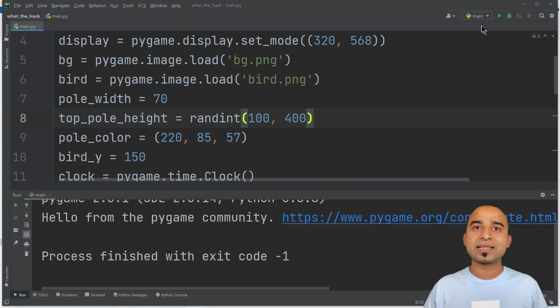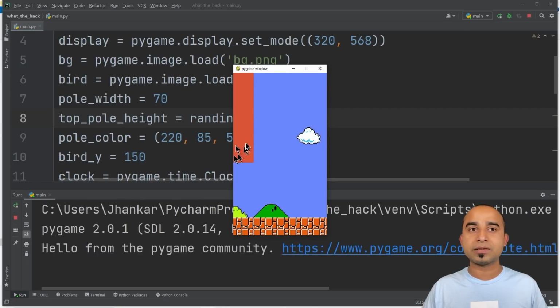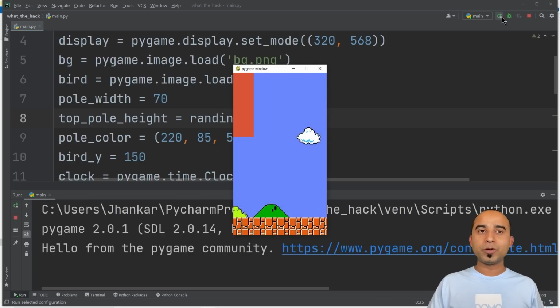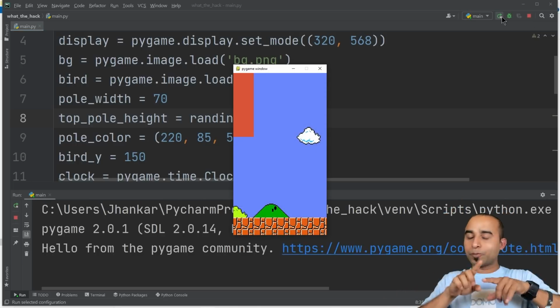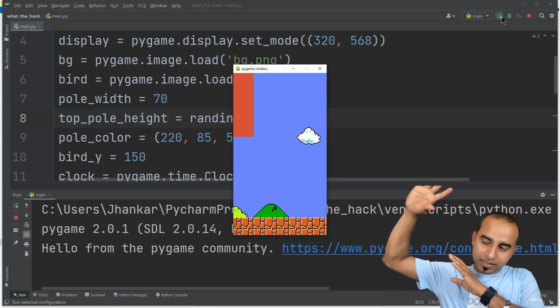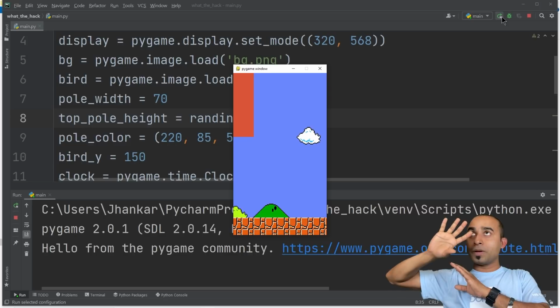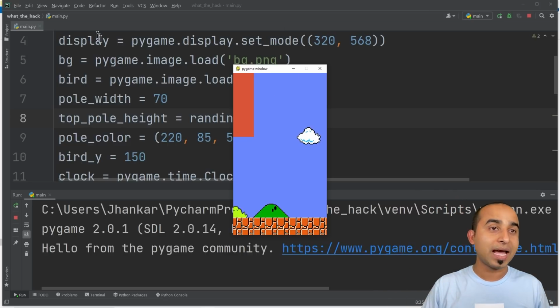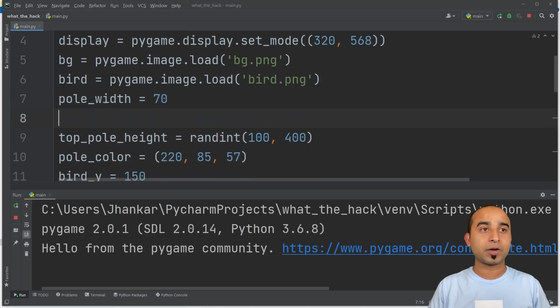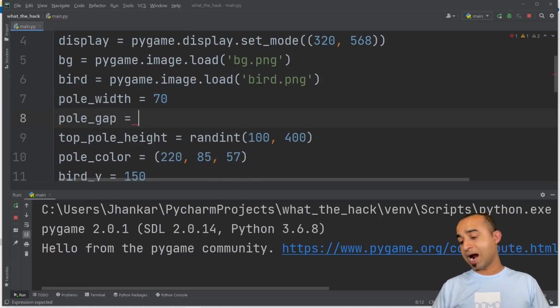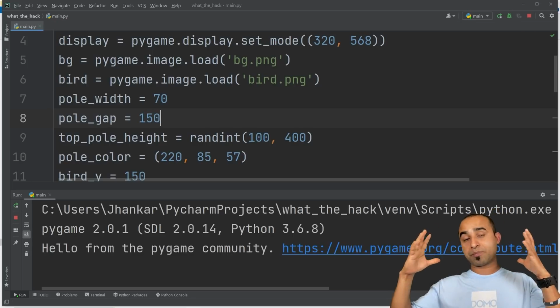So you will see that this pole is changing because we put some randomness in. But to create this pole, we not only need one pole on the top, we need another one at the bottom. Think about it, whenever you have a pole on the top and one at the bottom, there will be a little bit of gap in between. And you can declare a variable here right away. This would be your pole gap. And you can put 100, 150, whatever gap you want.